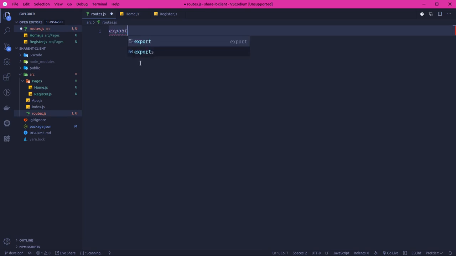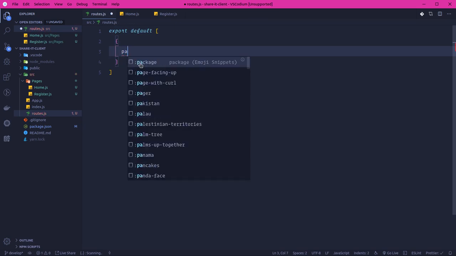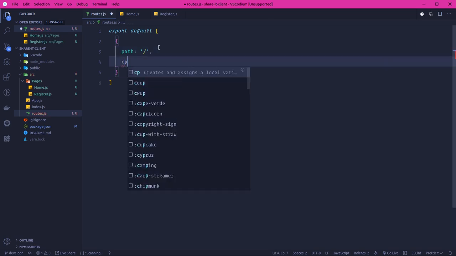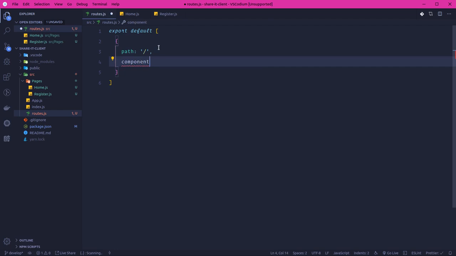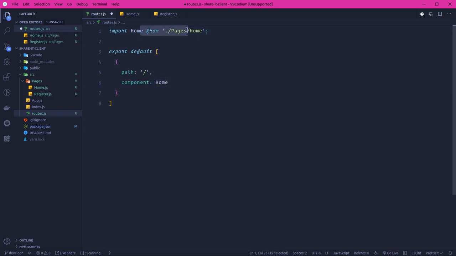So what I'm going to do now in our routes, I'm going to say export default. I'm creating a route array. So I'm going to put the name of the route, though you don't necessarily need a name. So I'm just going to put path, which is the index path, and component, which in our case is home. If you have that auto import extension that I showed you in the first video of this tutorial, it should be able to do this and import the file for you.